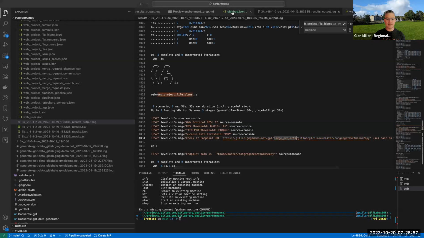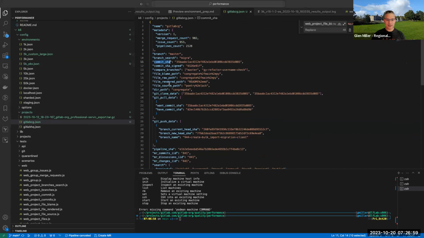And again, you come over here, file blame path, congregate main.py. So that's the file it's using for that individual test against that large project. And again, this is just a raw, how long does it take to open that page metric? So this is testing the instance and the render path for that.